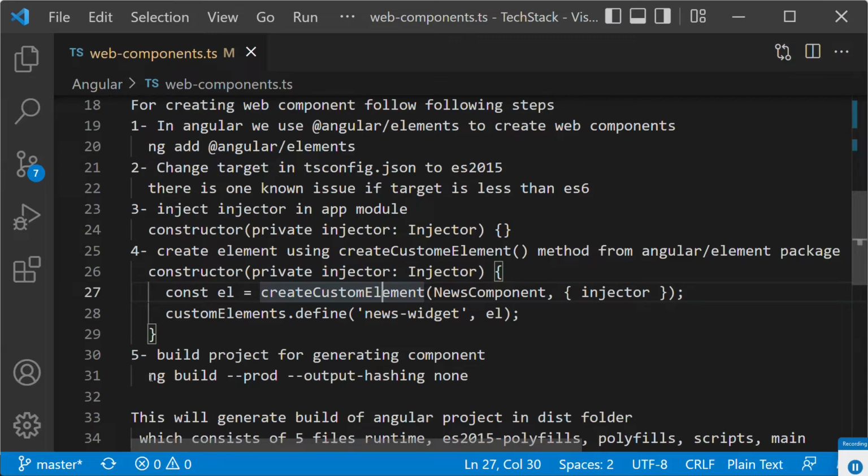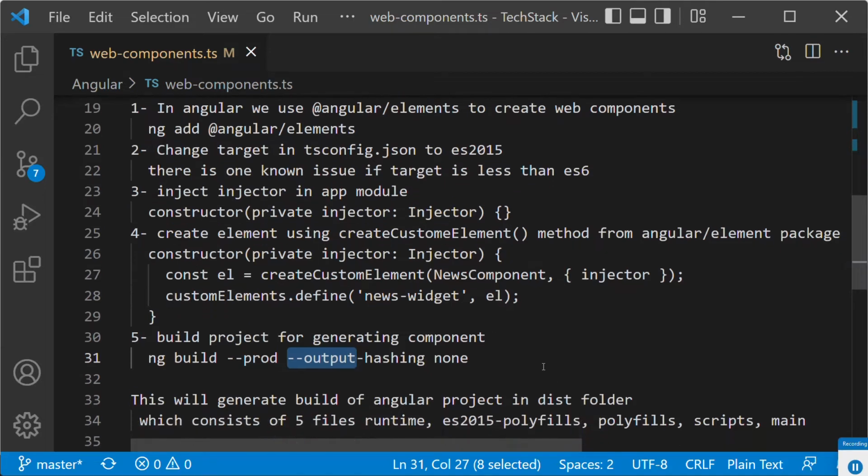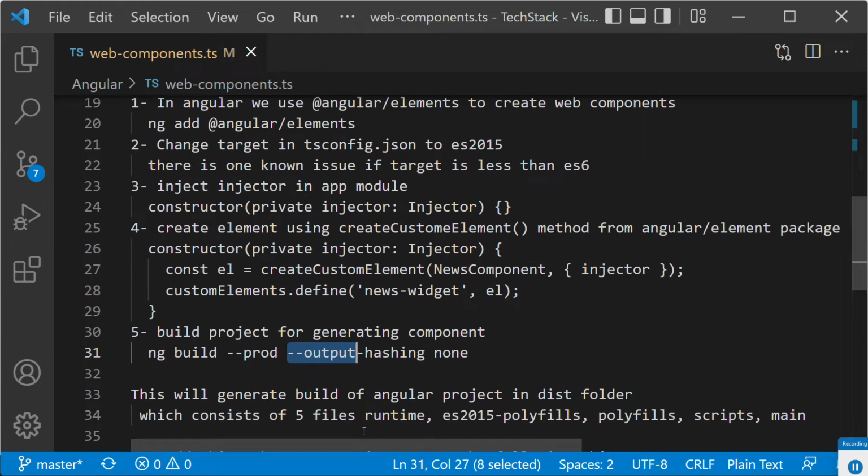Then the next step is to build the project for generating the component. We use this command to build the project, ng build --prod, and then we'll pass this flag, --output-hashing none. This command will generate 5 files in our dist folder. As we see here, we have generated these 5 files: runtime.js, es2015-polyfills.js, polyfills.js, scripts.js, and the main.js.